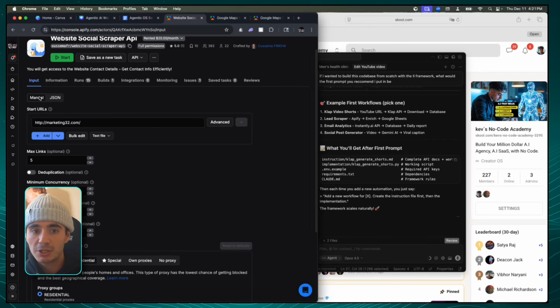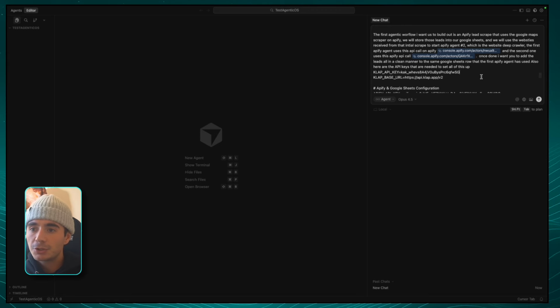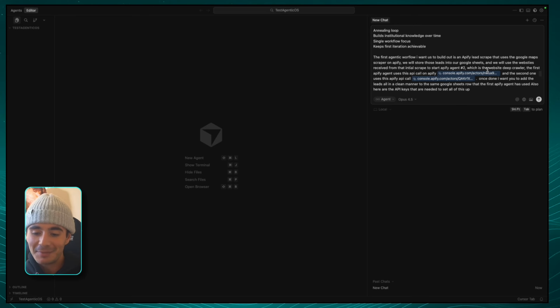Because here it actually just lays out in JSON how the API call is made for this to be successful. I then said, once done, I want you to add all the leads in a clean manner to the same Google Sheets row that the first Apify agent has also stored. And then I followed it up by giving all of my API keys.